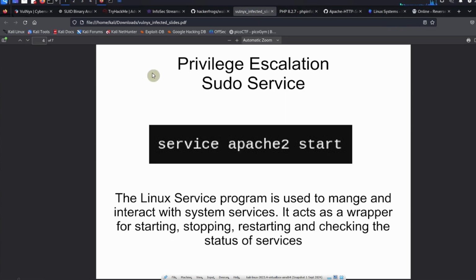So we're doing privilege escalation with sudo service. The Linux service program is used to manage and interact with system services. It acts as a wrapper for starting, stopping, restarting, and checking the status of services. So if you wanted to start up your Apache server, you could use this command over here, service apache2 start. But if we have sudo access with the service binary here, we can do some privilege escalation.